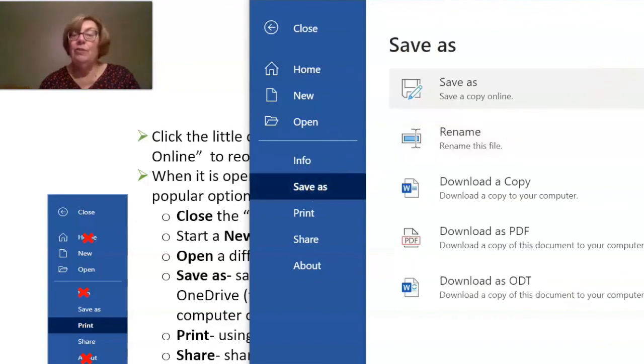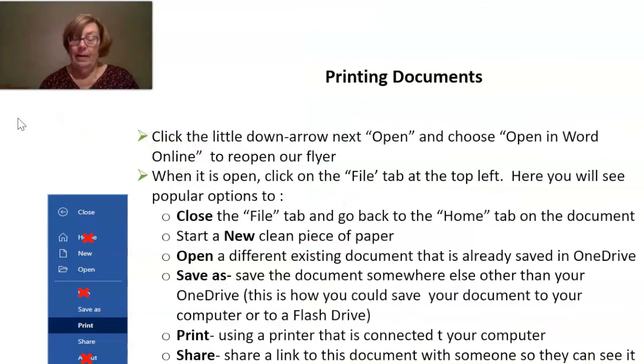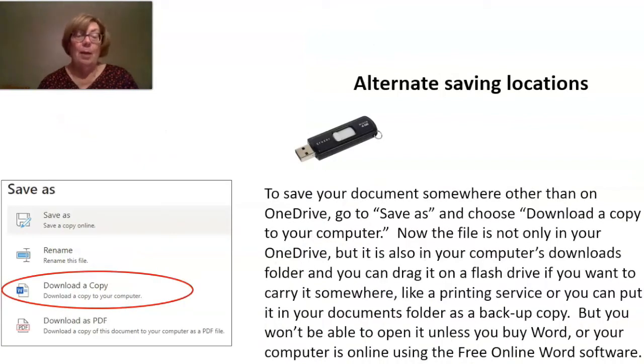And here you can see, let me move this over just a little bit. Here you can see the choices for Save As. And if you want to put that document on a flash drive or put it on your computer and do something else with it, this is the one you would use. It's called Download a Copy to Your Computer. All right. So when you download a copy to your computer, you can then have it in your downloads folder and you can put it on a flash drive.